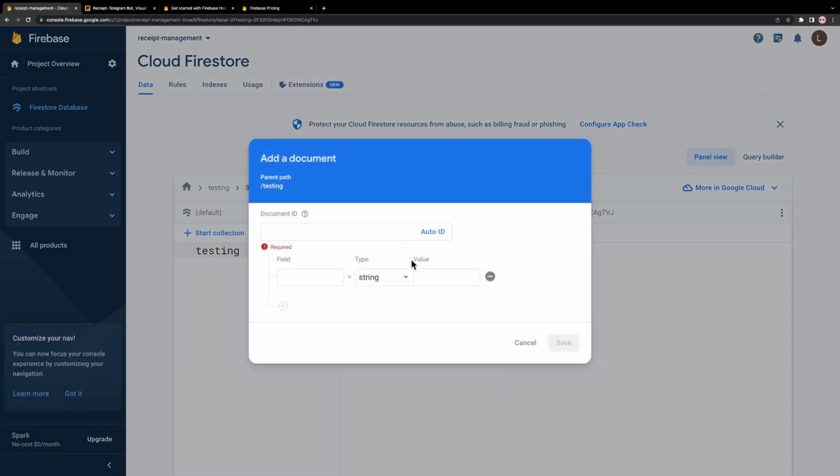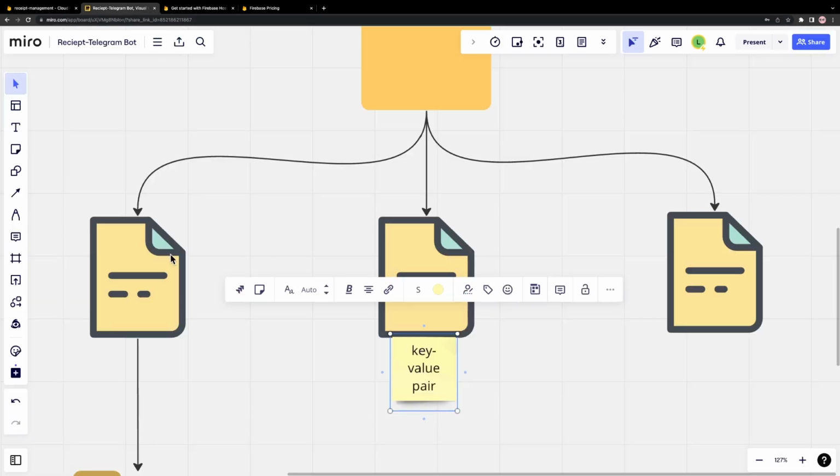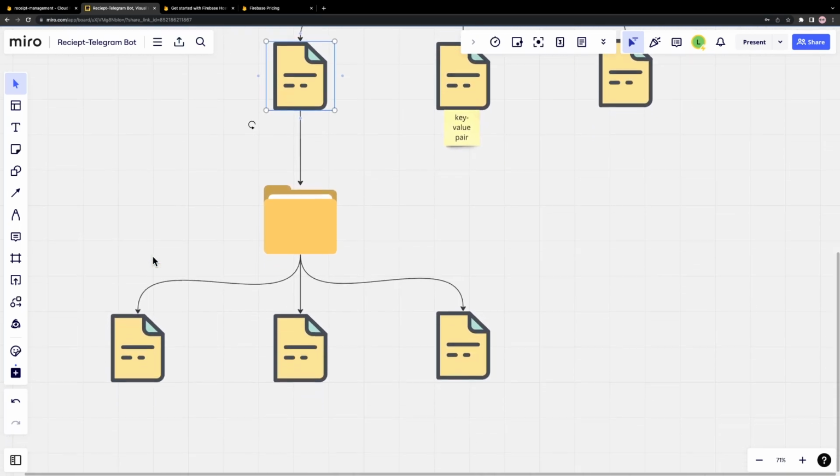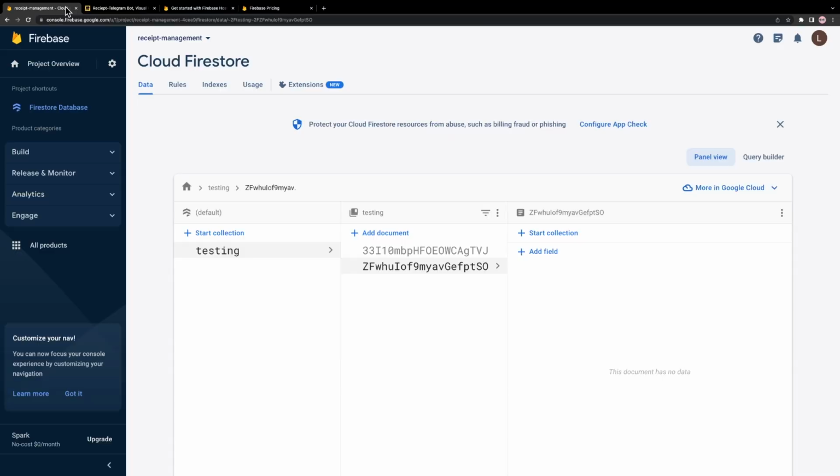A collection can have multiple documents, and a document can be a simple key-value pair, like the one we just created, or it can be a whole new collection itself. We can have nested documents and collections.